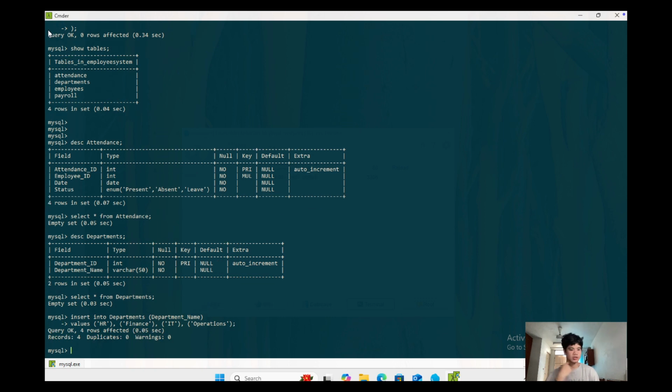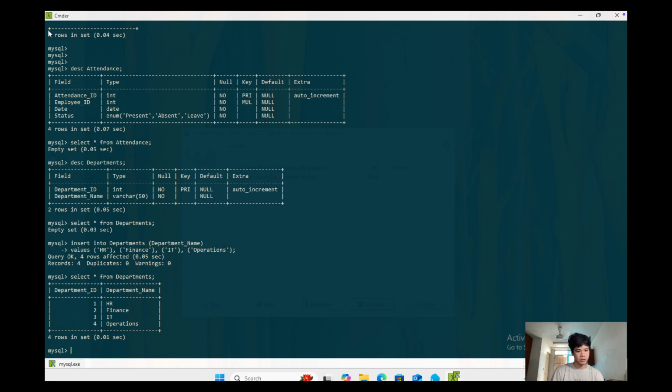Okay, so there's 4 departments. Yeah, it's already there. So let's select. Okay, I think it's already there. Is it departments? Oh yeah, departments. Okay, so the values are already added. So there's department HR, there's finance, there's IT, and operations. There's a total of 4 departments. And okay, now let's add our employees.